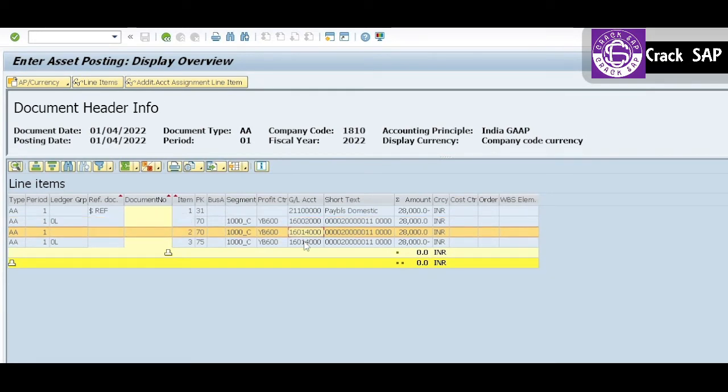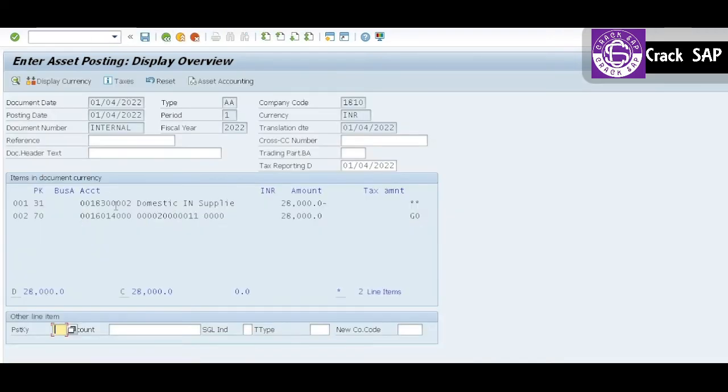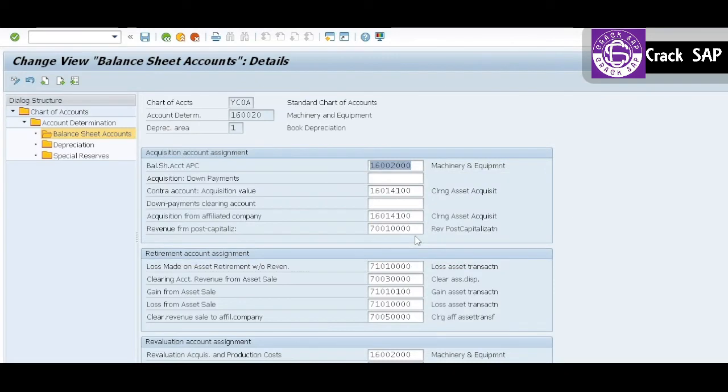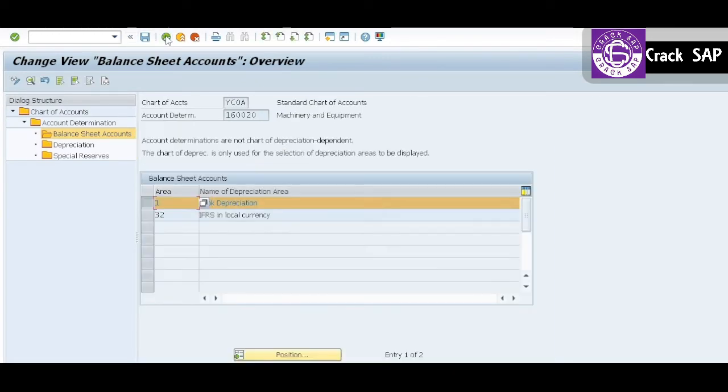Where do we determine both of these GL accounts? Because if you see here, you will get only two, right? This is also a technical clearing account. Remember, this is a technical clearing account. This is a technical one, but ultimately it goes to zero. Where is it coming from? Here it is. I'm just going out.